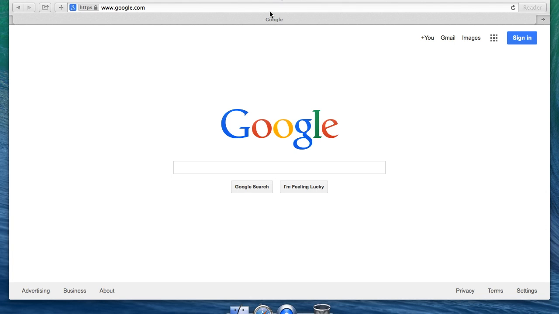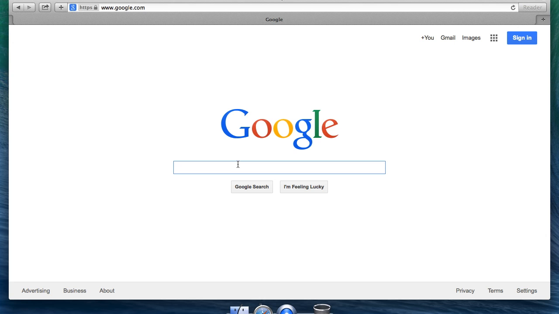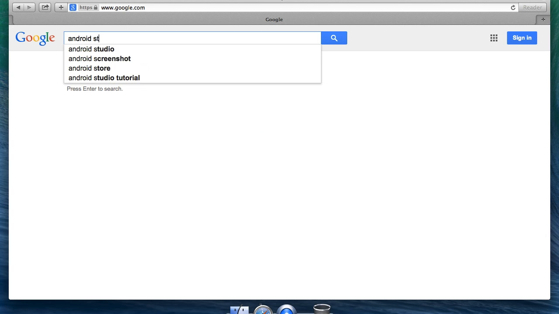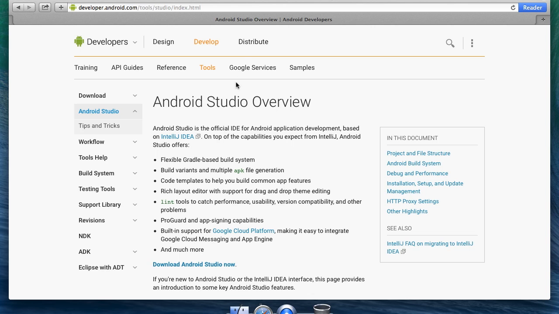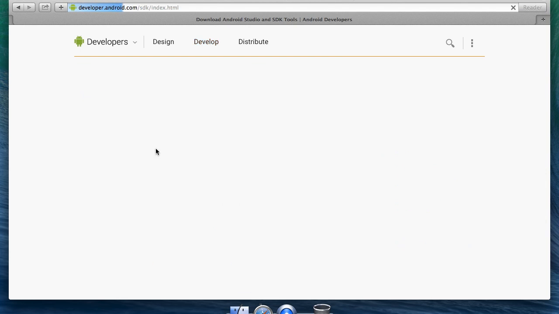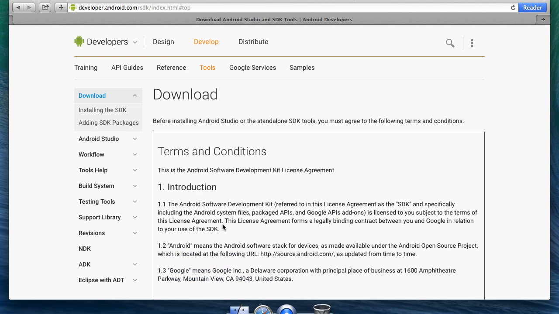This is going to be a short video showing you how to get Android Studio installed and running. You're going to go to Google and type in Android Studio and just click the first one. Bring it here. I will put the link in the description, that way it's easier to follow. And see here it says download, and you just click download.